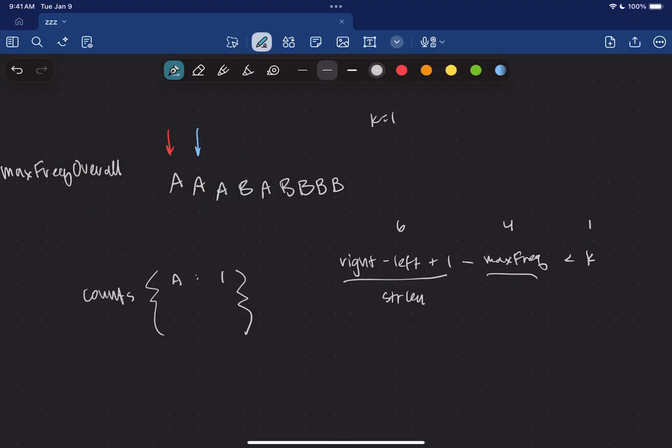We hit this A. The count becomes 2. 2 minus 2 is 0. We haven't had to make any replacements so far, so we're good. Okay, we add in another A. We have a count of 3. 3 minus 3, so string length 3 minus count of A, which is 3, is 0. Okay. And then we get over here.